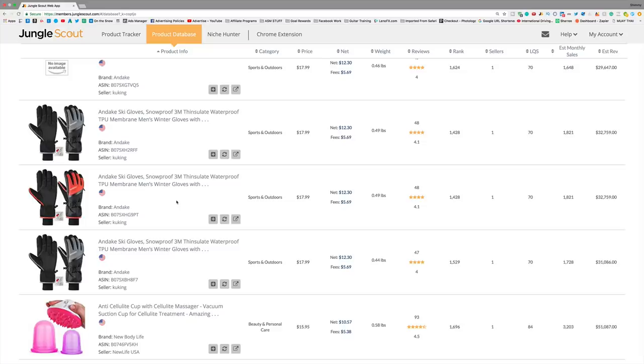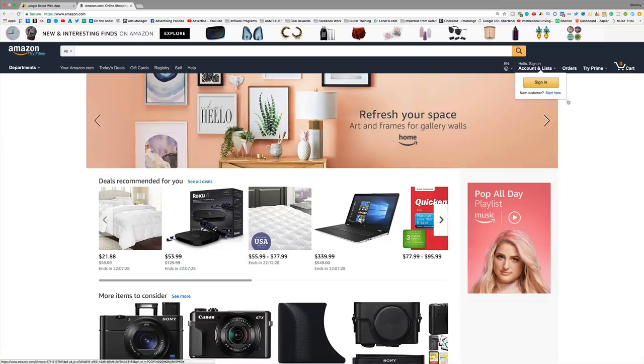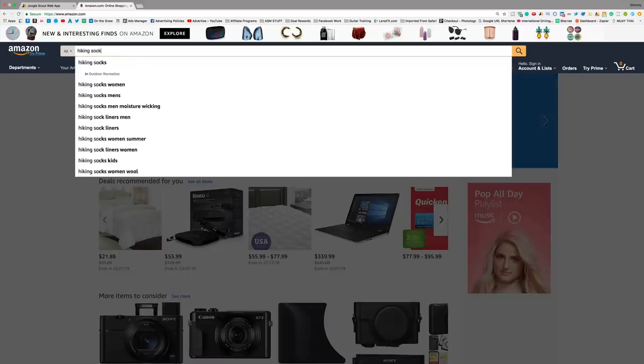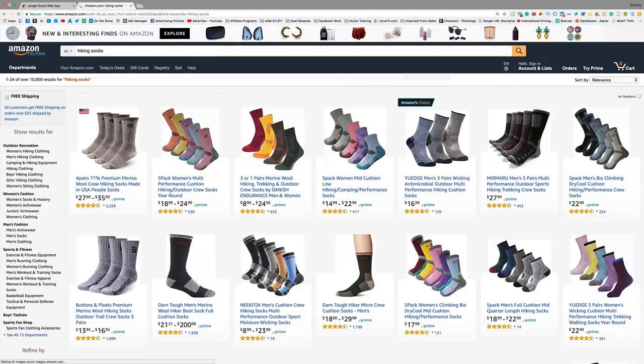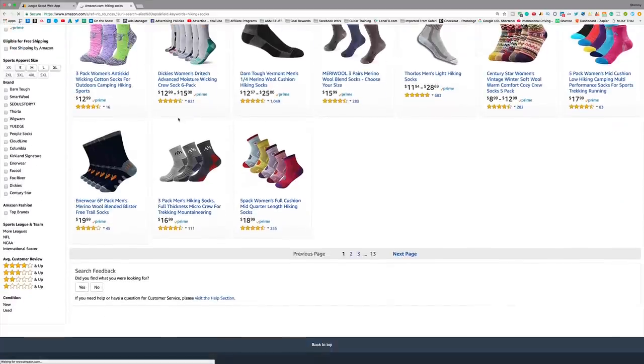So what we're gonna do is we're gonna go into amazon.com. Now that we're in Amazon, what we're going to do is we're going to search each product, and we wanna make sure we search under all departments. So let's search for the first one. Hiking socks. These are all the hiking socks on Amazon.